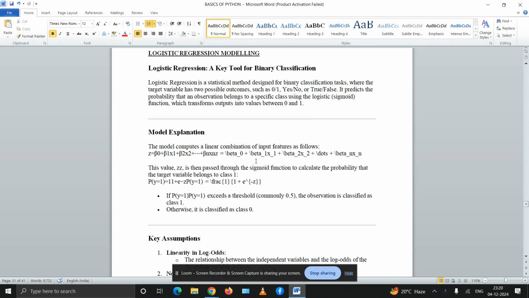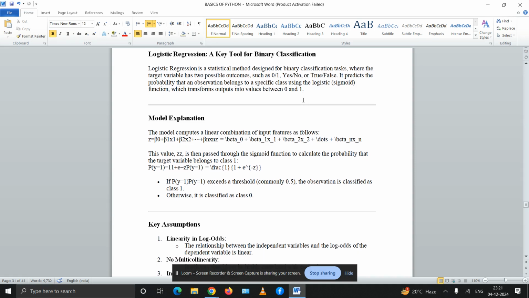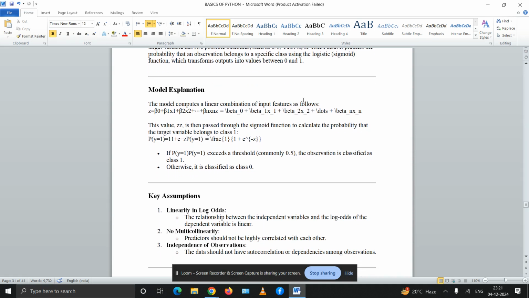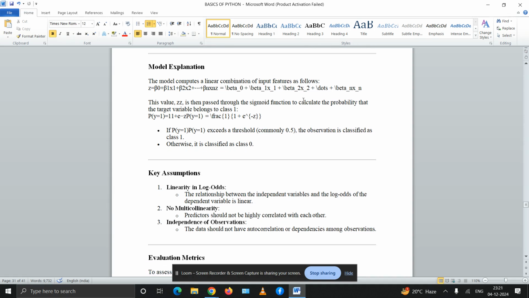Logistic regression modeling is a key tool for binary classification. It is a statistical method designed for binary classification tasks where the target variable has two possible outcomes, such as 0 or 1, yes or no, or true or false. It predicts the probability that an observation belongs to a specific class using the logistic function, which transforms outputs into values between 0 and 1.